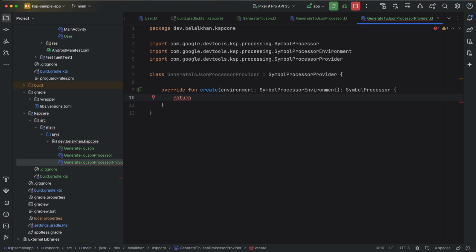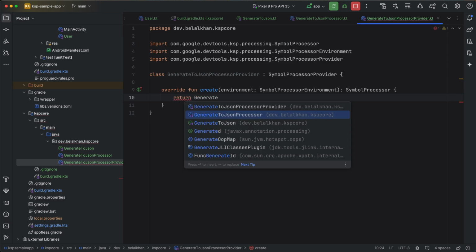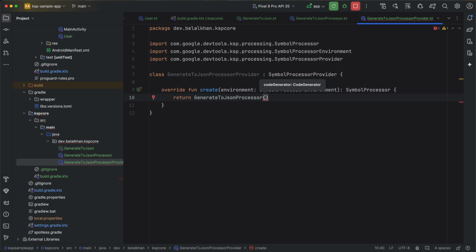So we will write return GenerateToJSONProcessor. And we need to provide the code generator, and we can get the code generator from the environment. So here we will write environment.codeGenerator. Now we have the provider ready, but we need to do one more thing to make the provider and processor work.